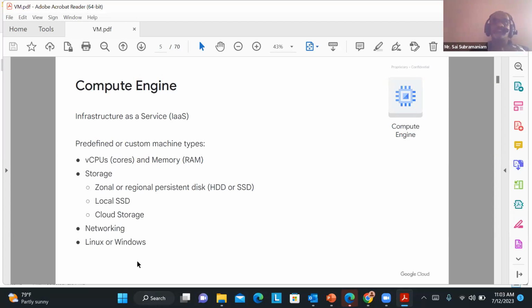That's the way we understand what the actual components of the virtual machine are. It has the processor, it has the memory, it has the storage, it has the networking port, and of course it has the boot image. It can be in the form of either Linux or Windows.